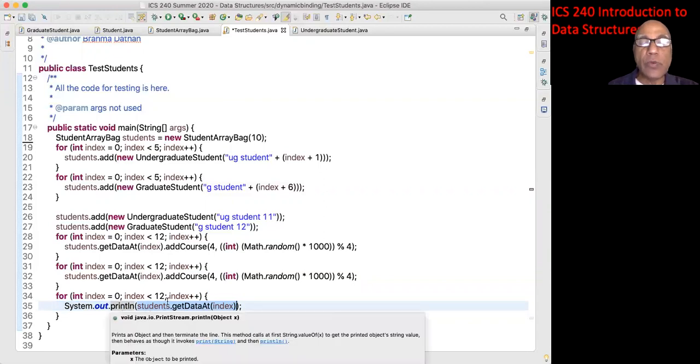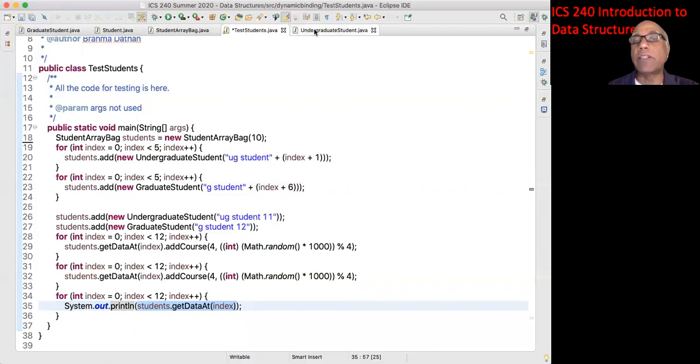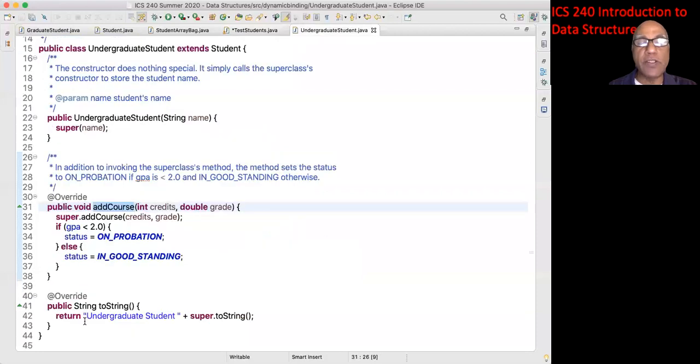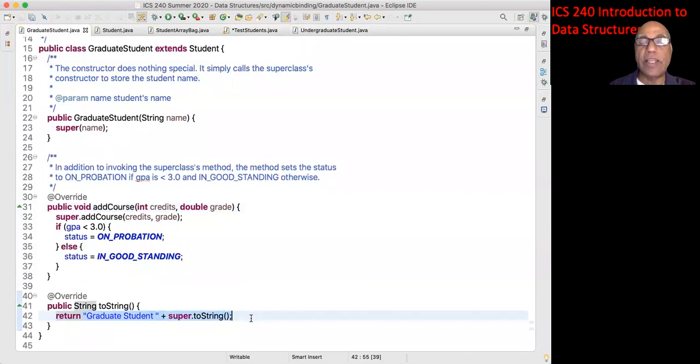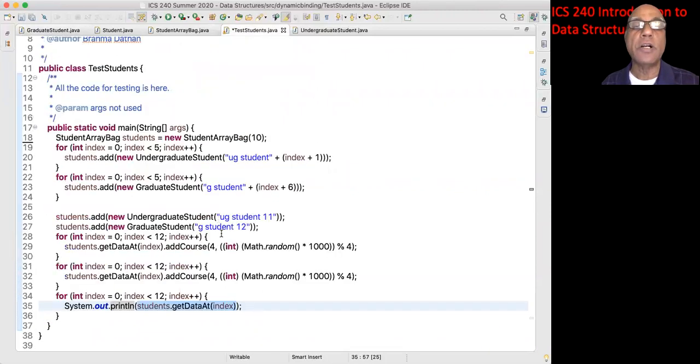So this will invoke the toString method of undergraduate student sometimes, when the actual type is undergraduate student, and toString of graduate student when the actual type is graduate student. Again, the determination is made at execution time. So this is again dynamic binding.